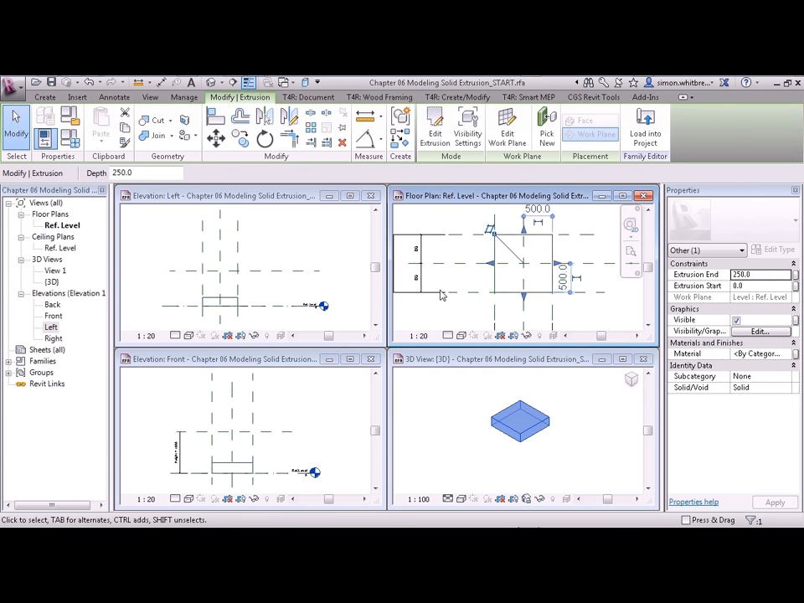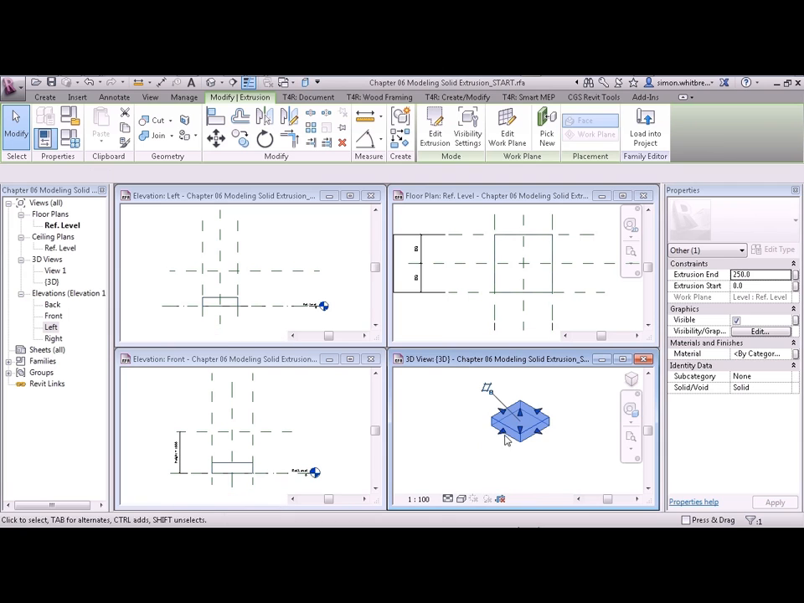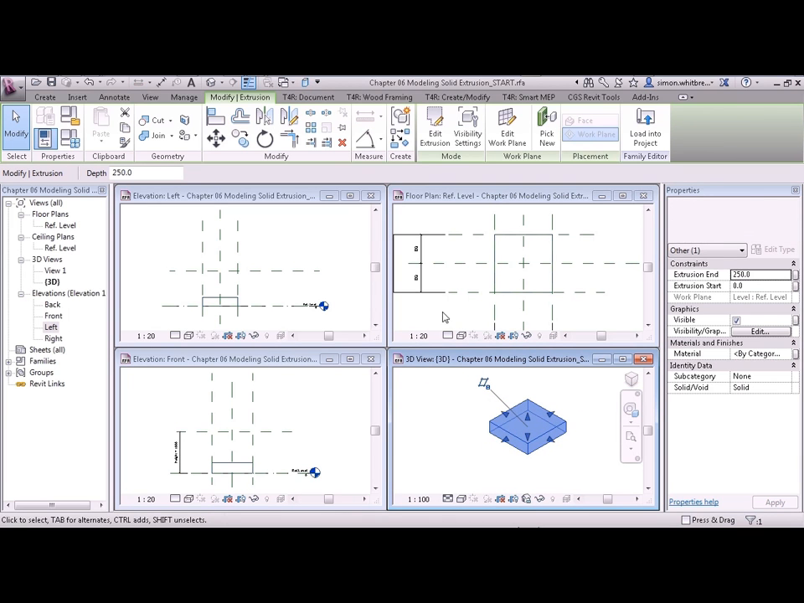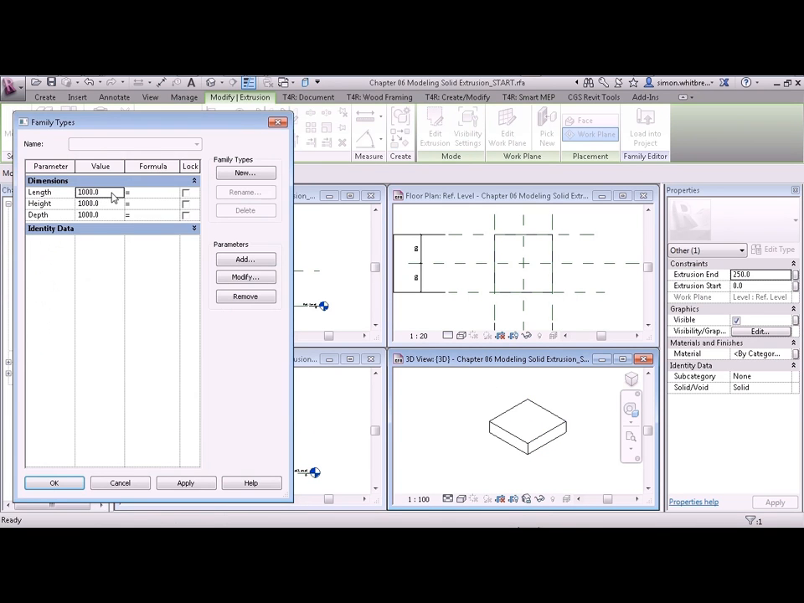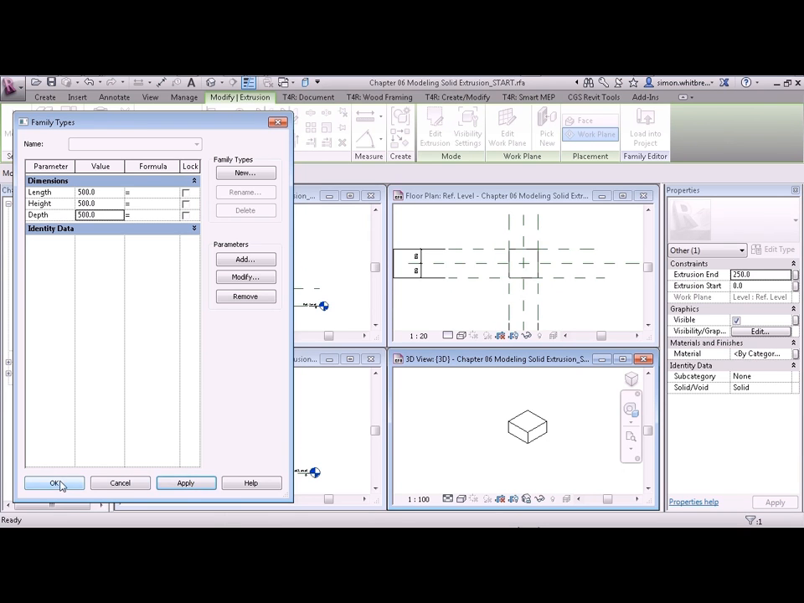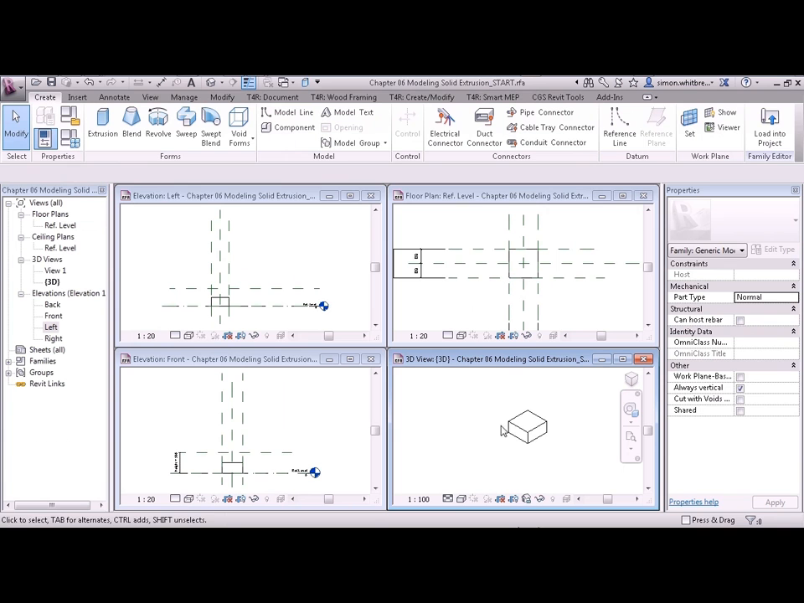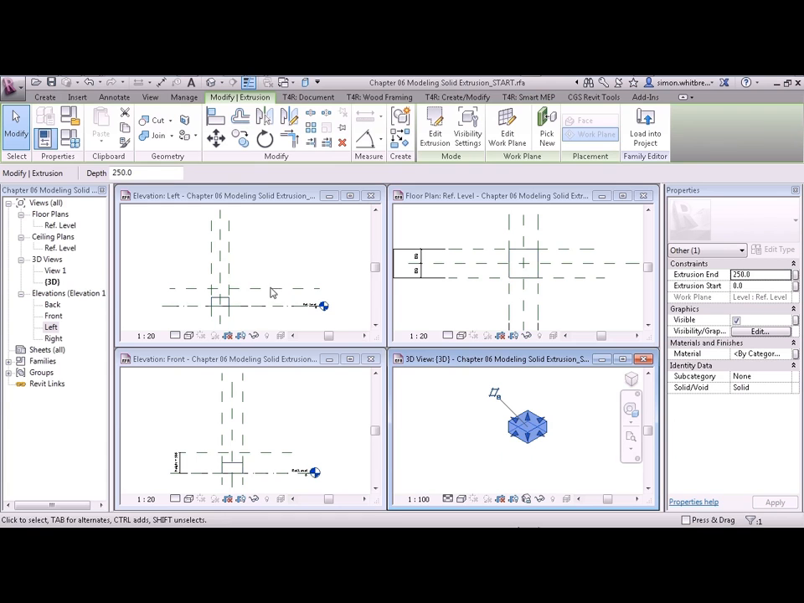We can see that the model has been created in not just the 3D view, but the plan view and both of the elevations. We should be able to test this by clicking on Family Types and changing the dimensions to see if our geometry flexes. Let's change the length to 500, the height to 500, and the depth to 500. Click on Apply, and the length and the width change, but not the height. This is because we haven't associated the height of the extrusion with the top reference plane.